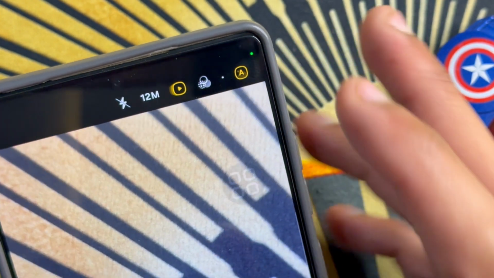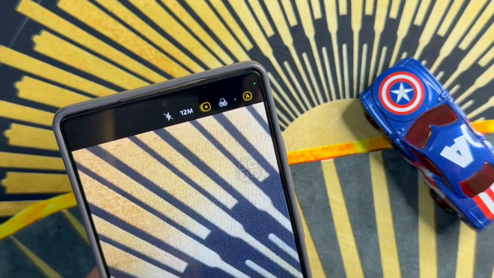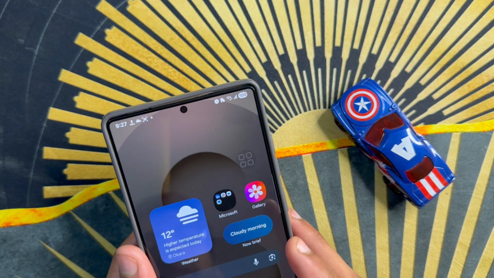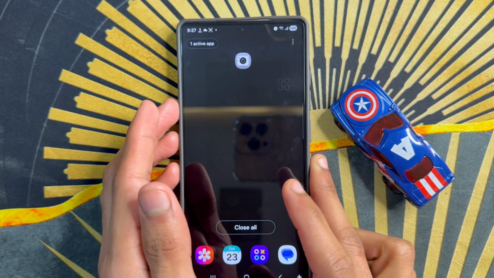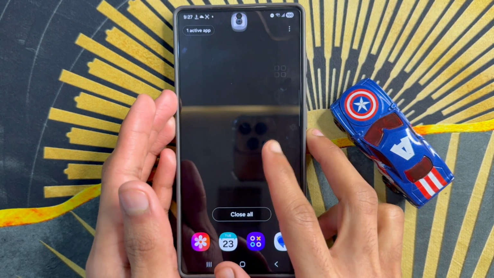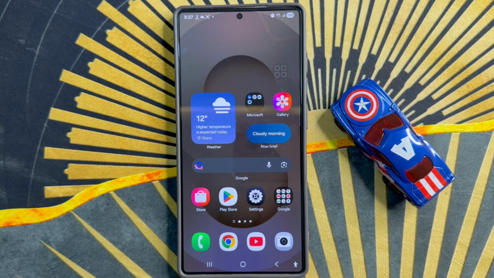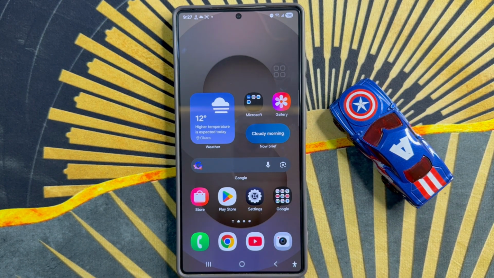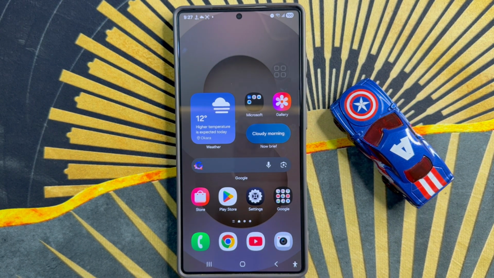So after selecting, go back to home screen, refresh phone. So that's how you can set the camera resolution to 12 megapixel, 50 megapixel, 200 megapixel on Samsung Galaxy S26 Ultra.